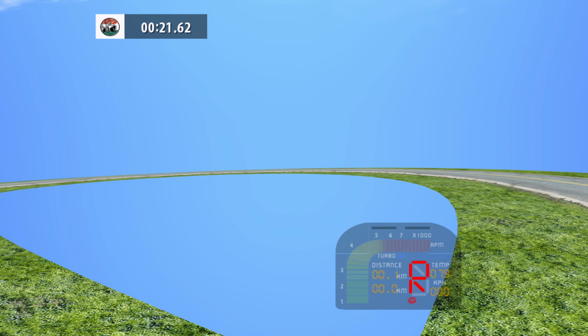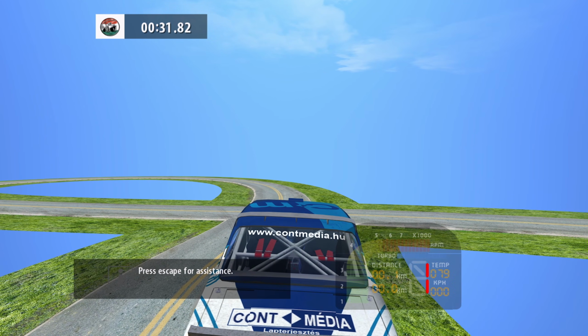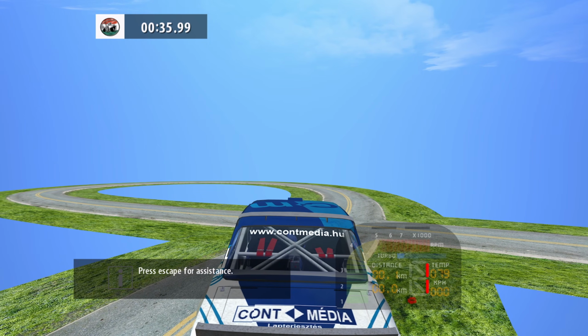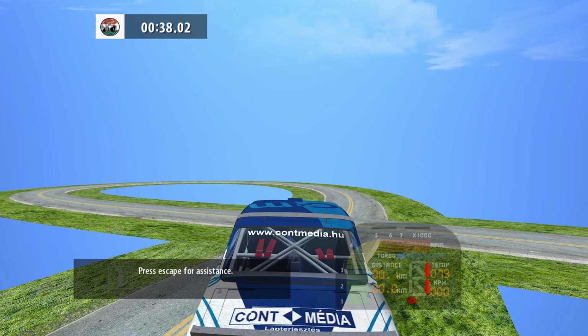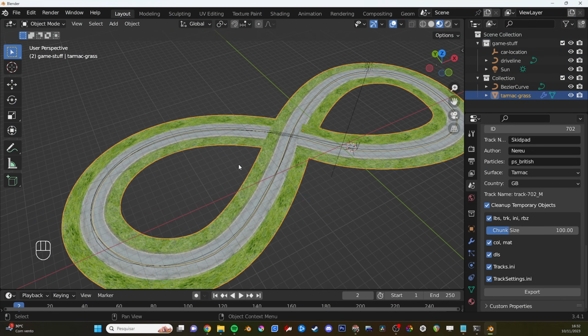And you can see that there is this weird effect here. This is basically because we have two meshes overlapping each other, so the game doesn't know what to show us. So we're gonna fix that later on. But right now, let's go back to Blender so we can fix that scale and add a little bit of variation on these textures.